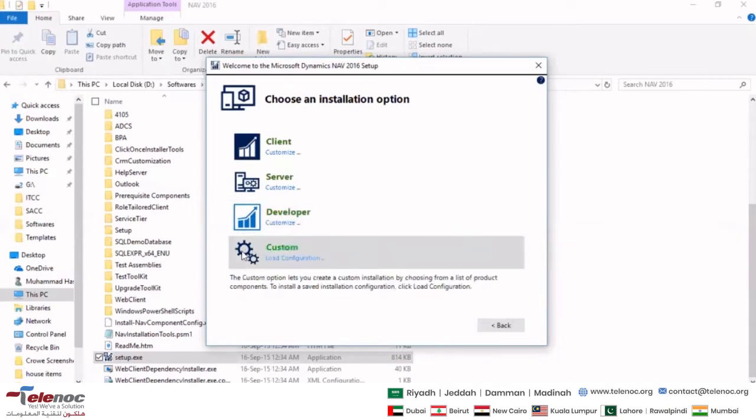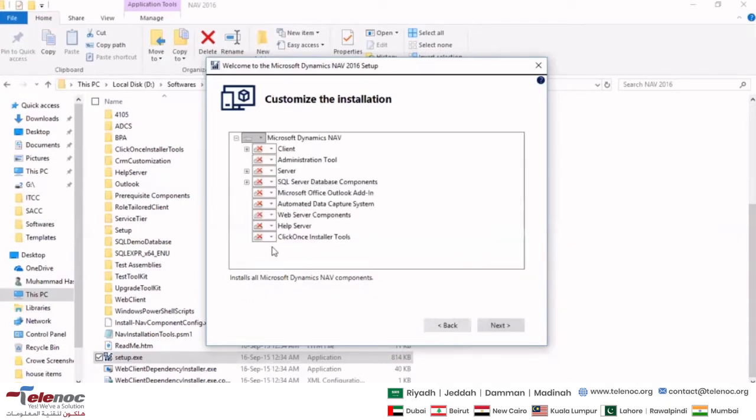But if you select choose an application installation option, here you have three different components. You have the client, the server, the developer. What I'm going to show you here is I'm going to go to the custom, and this is where I can say the magic happens. This is where you decide how you want to install your Microsoft Dynamics Nav. I'll tell you which components are important for which structure.